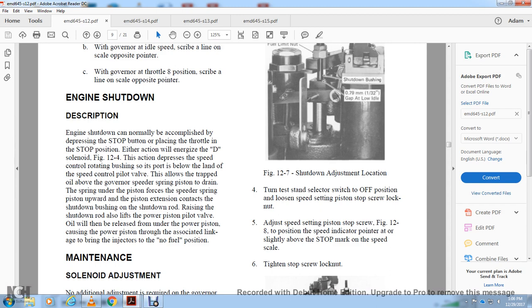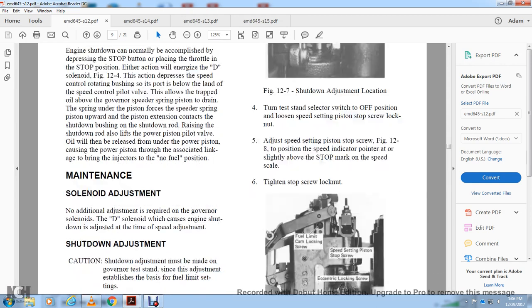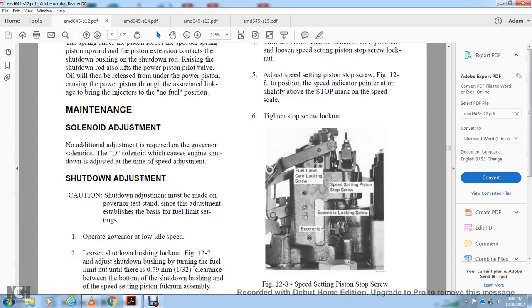The land of the speed control pilot valve allows the oil to be trapped from the governor speed spring, with the drain position and the spring arm positioning the piston. The force of the speed ring with the piston under the piston extension makes contact with the shutdown bushing and shutdown rod, raising the shutdown with the lift of the power piston and pilot valve. Oil will then be released from under the power piston, causing the power piston, through the associated linkage, to bring the injectors to the no fuel position.